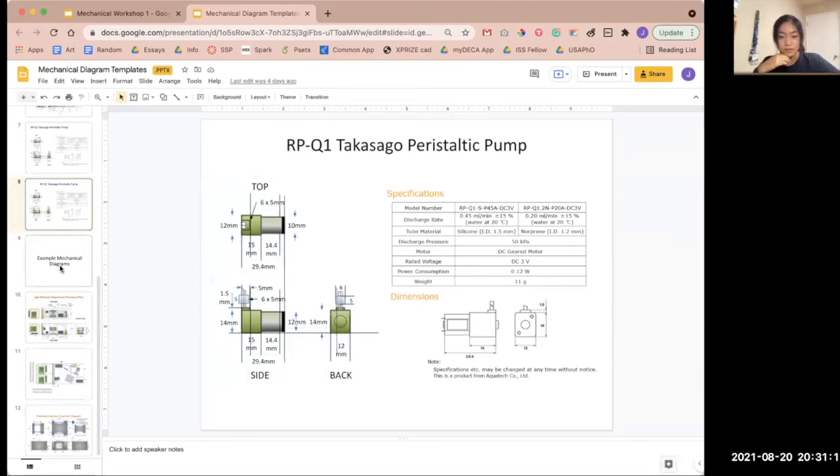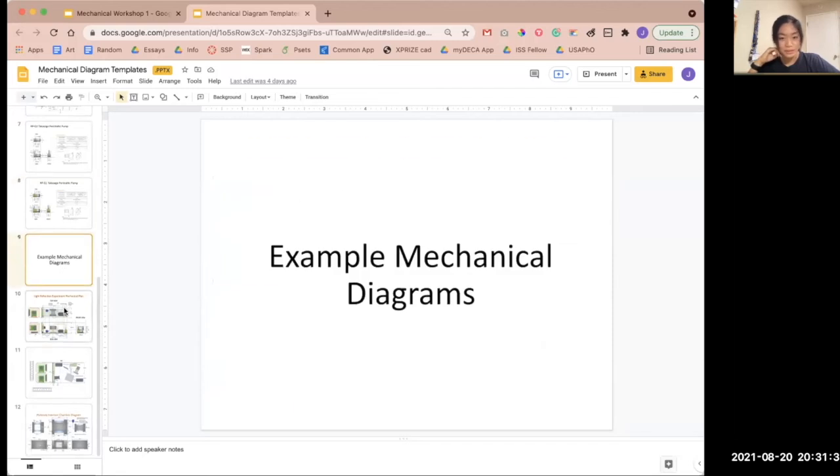Okay, then for the Takasago, this is the pump that we usually use. And so I guess you can just use these dimensions then. Though if you do need a pump of faster or slower discharge rate, one thing you can do is modify the electrical. And another thing you can do is, I guess, purchase another pump. But we'll go a bit more into that later.